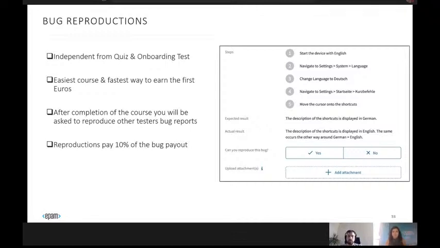And the important thing, I think, is the payout as well, because you are getting paid for that too. It's 10% of the original cost of the original bug. And you will see that payout transparently once you accept such a task. And then later in your test archive, you will find that payout information as well.